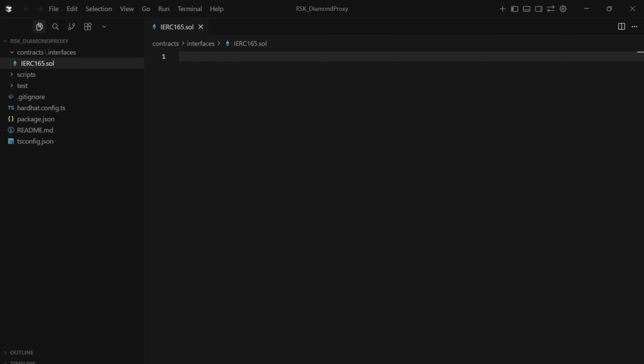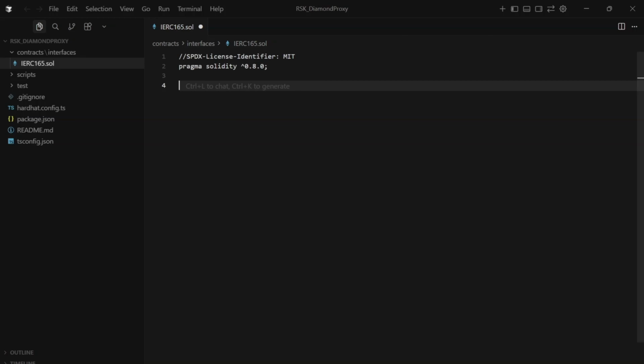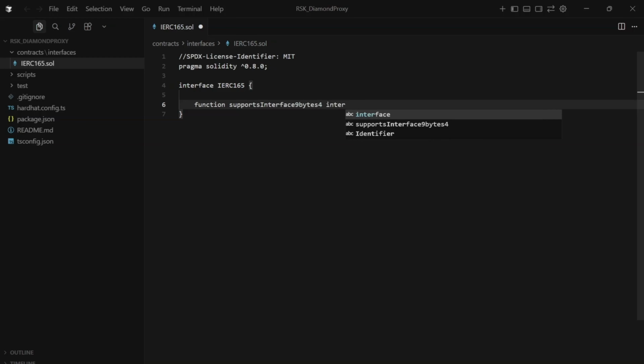Now let's give our license identifier first, the SPDX identifier. Now our Solidity version, pragma solidity, and let's give our Solidity version as ^0.8.0. Now we'll declare an interface. So interface, and let's name that interface IERC165. This will be an interface for the ERC165 standard, as this allows contracts to declare which interfaces they support. Now let's give a function supportsInterface, that's bytes4 interfaceId.